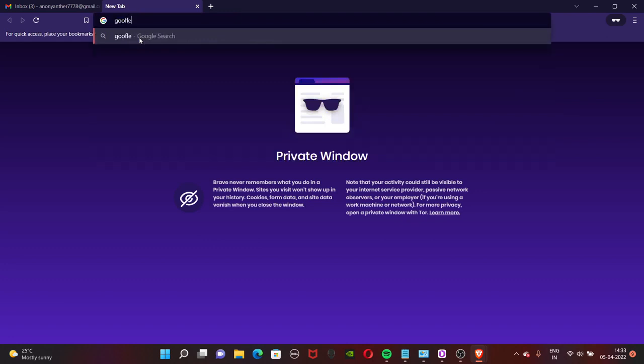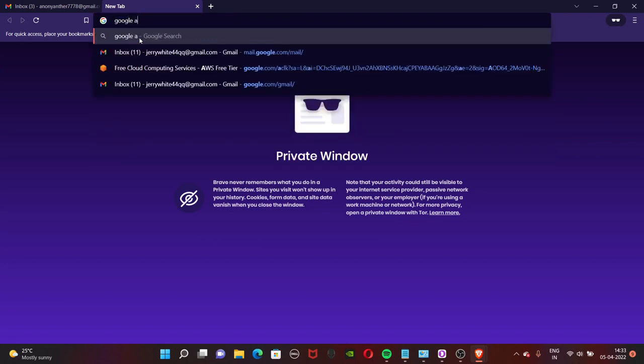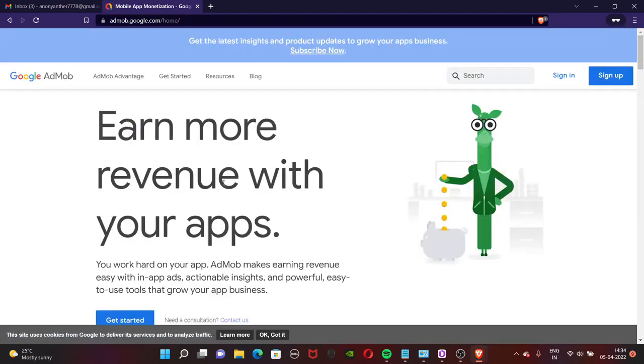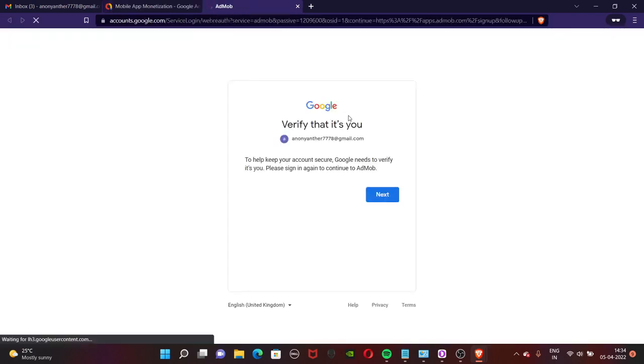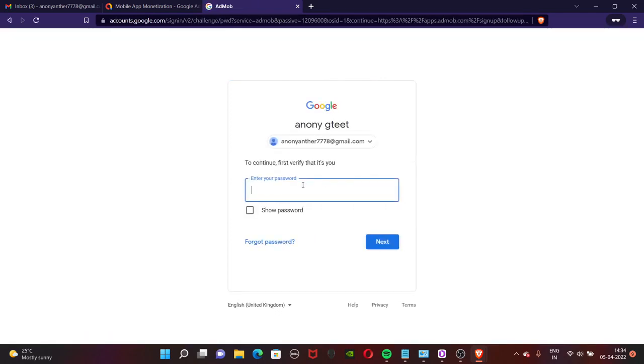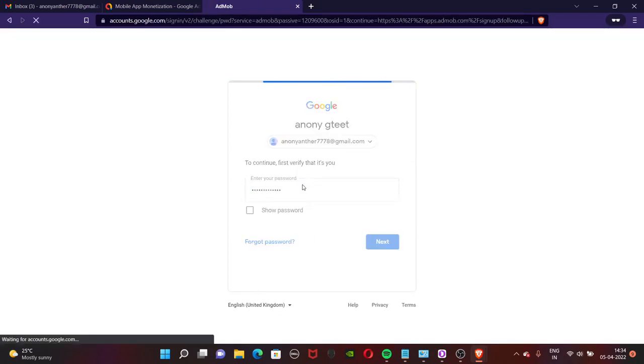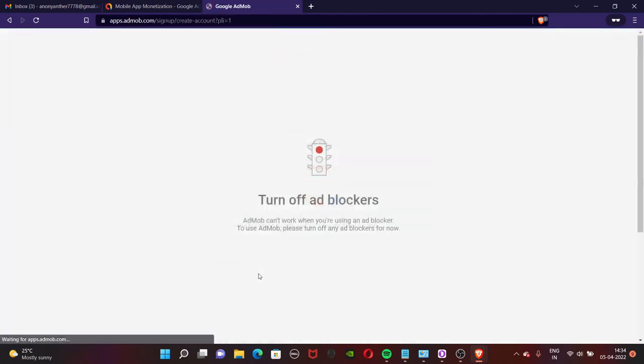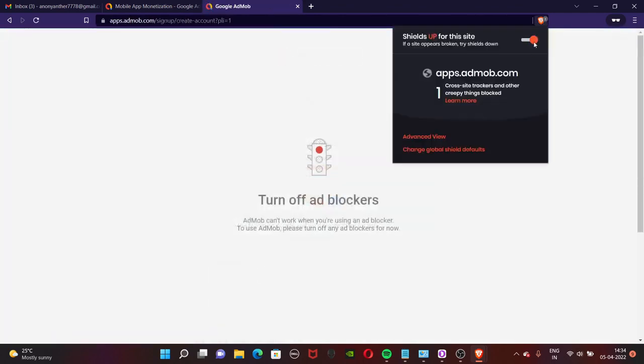So go to Google AdMob, click on the first link, click on the sign up button and then click on the next button, and it will ask you to enter the password. So I just entered it. Now click on the next button. Now let's create a Google AdMob account. I'm just turning off the ad blocker here.